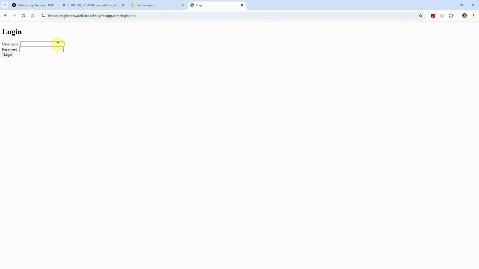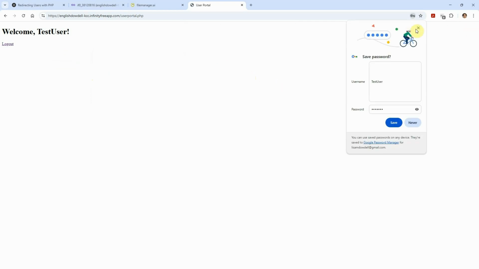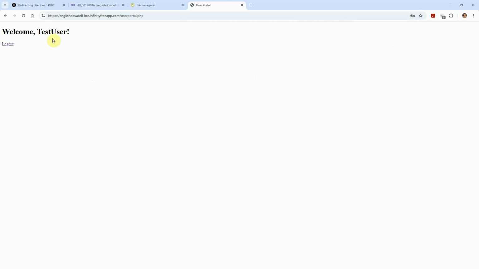So I'm going to go in and add my user information and my password. And again, if you don't remember what yours is, you can just register a new user. I'm going to log in and see. We'll close out, we don't need that. And it's taken me to that welcome test user. Remember, that was that user portal page that we created. So it's redirected me to the user portal page.